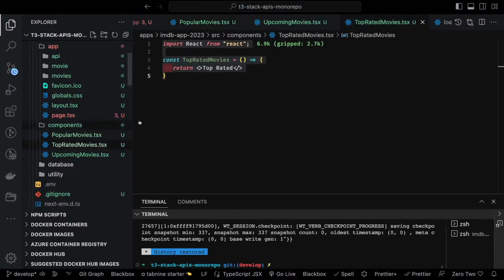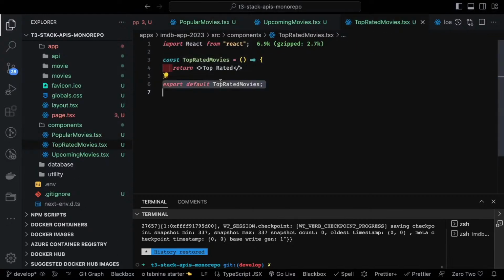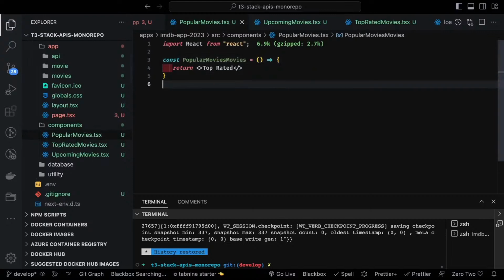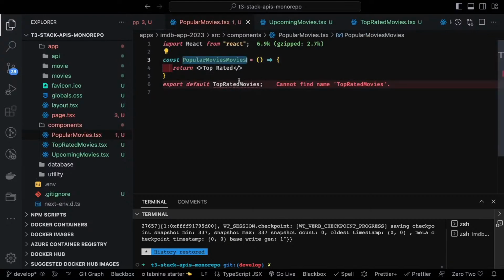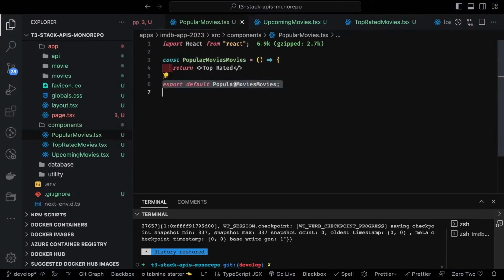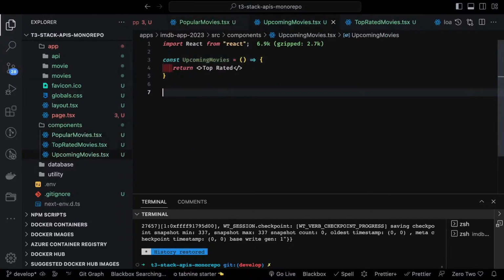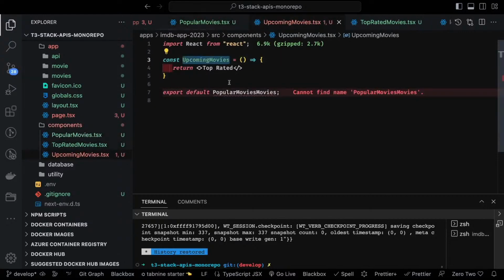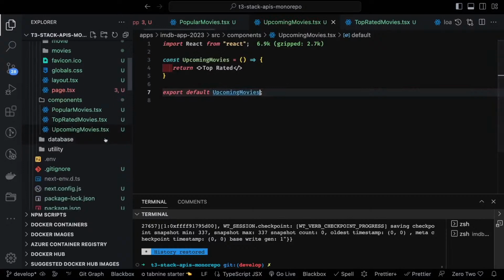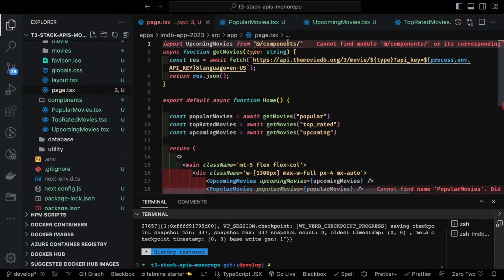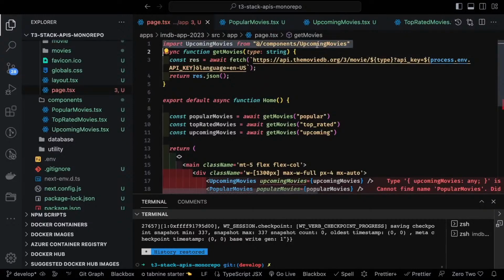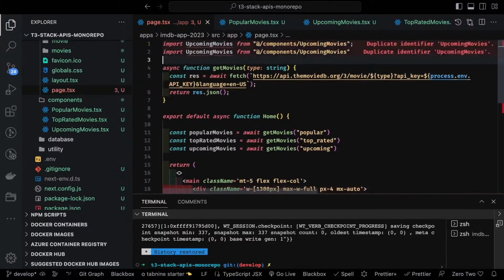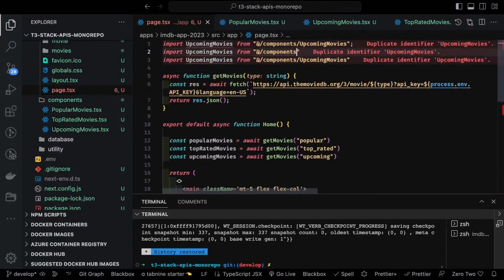So let's create that. Here we have these 3 components. We'll just copy paste them so we can start building them. So this is the popular movies, and we will just do export default upcoming movies, right? Here this is the page.tsx component, and here we can import all of these, because we have created them inside the components folder.